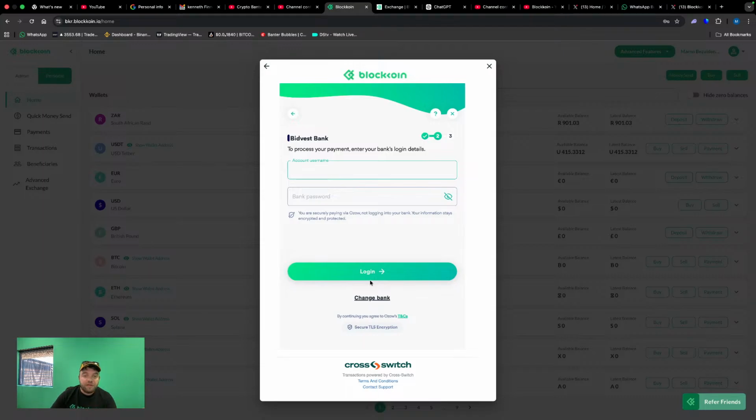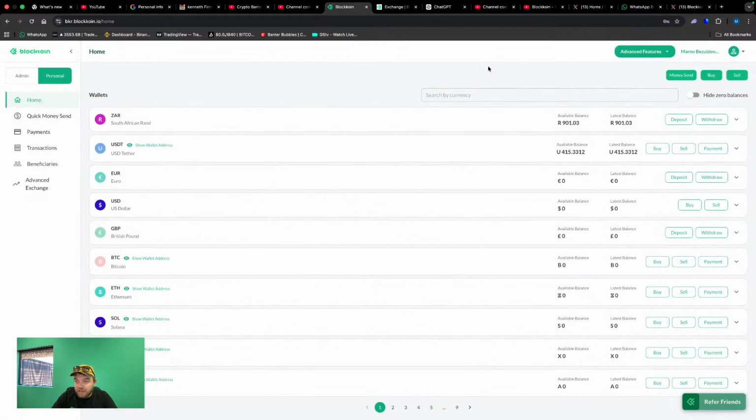The same with a credit or debit card. As soon as you make the payment, the funds would instantly be allocated to your account. No waiting periods, or reference numbers and all of those things to allocate. It will be immediately in your account. All right, so we have now deposited ZAR. I've got 901 ZAR in my account, and 3 cents.